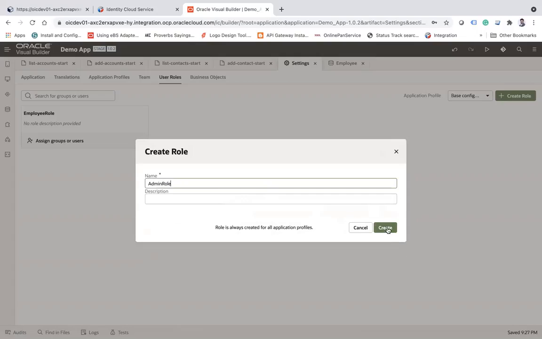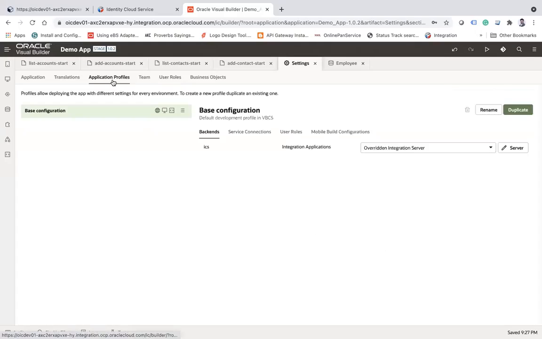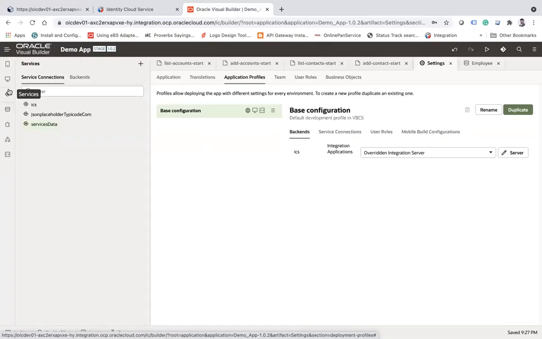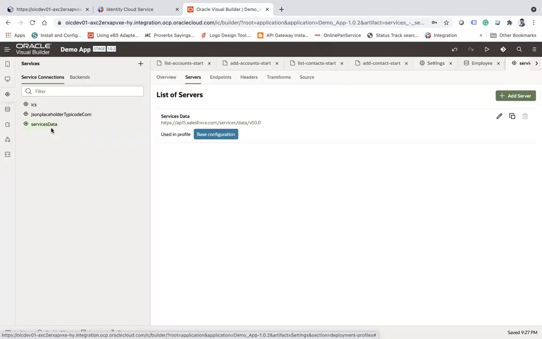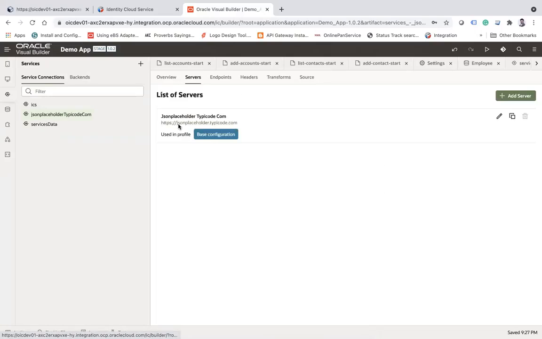Okay, one more thing. Before I show the role here, I wanted to show you another functionality, which is called application profiles, which is very, very important to understand, guys. So what happens in reality: you have added the service connections here. Let's suppose you have created a service connection with that server, JSON placeholder.